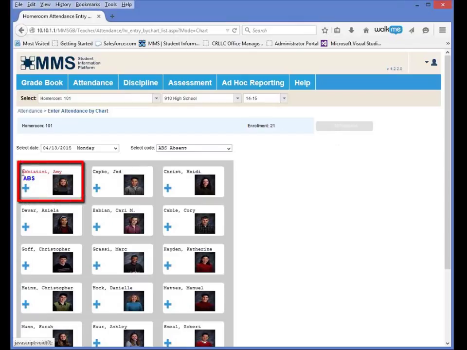You might notice here that Amy has her name in red. And what that's indicating is that Amy is a special ed student, and I have been given a way where I can see those students. And it's very easy for me to look at them and find out what's going on.